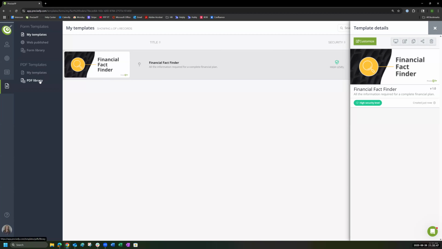Now, we will not be doing this for PDF templates because remember, PDF templates are signature machines. They go to the recipient for signatures only. So conditional visibility, we're really only going to be able to establish on our form templates.